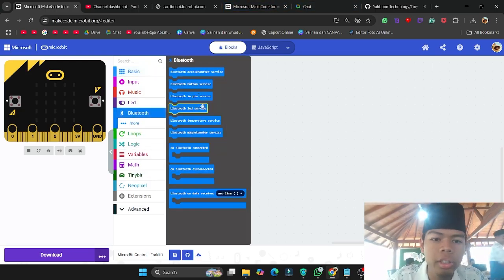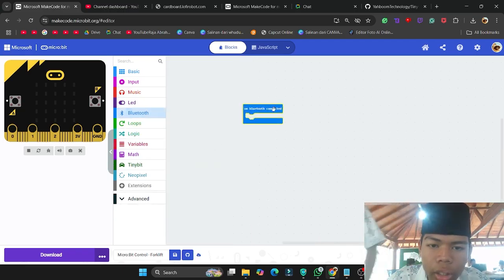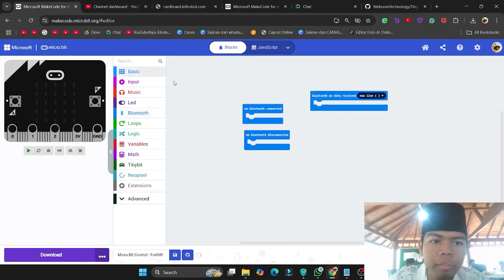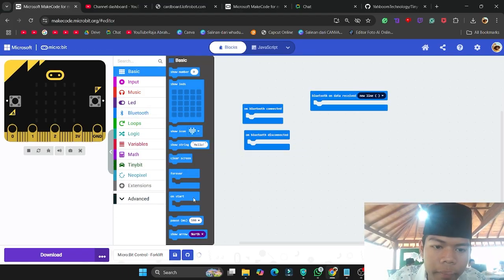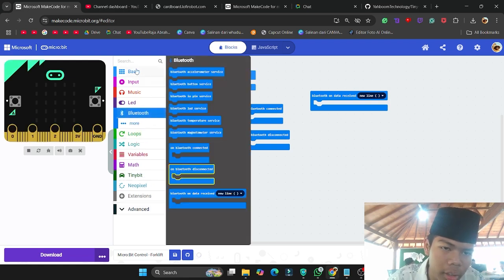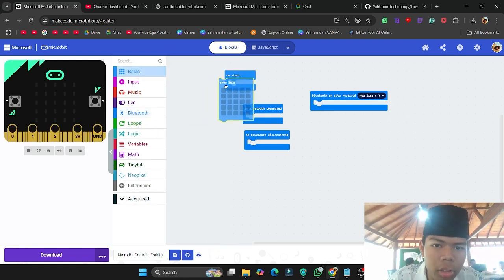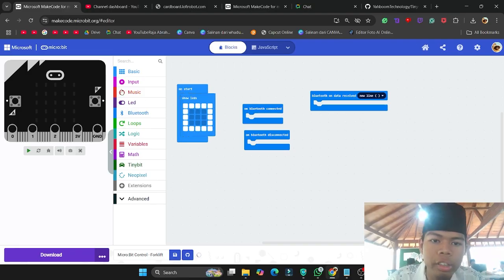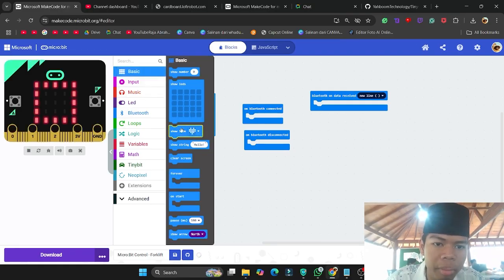So let's make our code. The first thing we're going to do is take on Bluetooth connect, on Bluetooth disconnect, and also on Bluetooth data receive. We're going to go to basics first and take on start. On start, we're going to make our robot show an LED pattern that looks like this. You can make it whatever you want, but I'm personally going to make it like this.